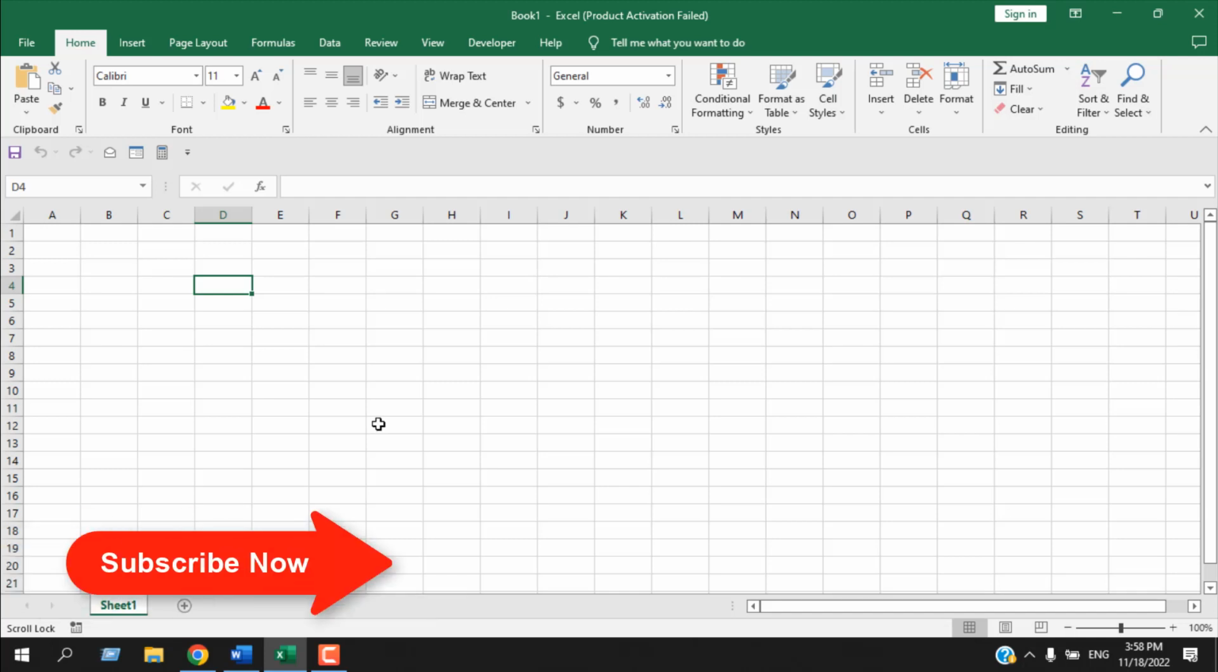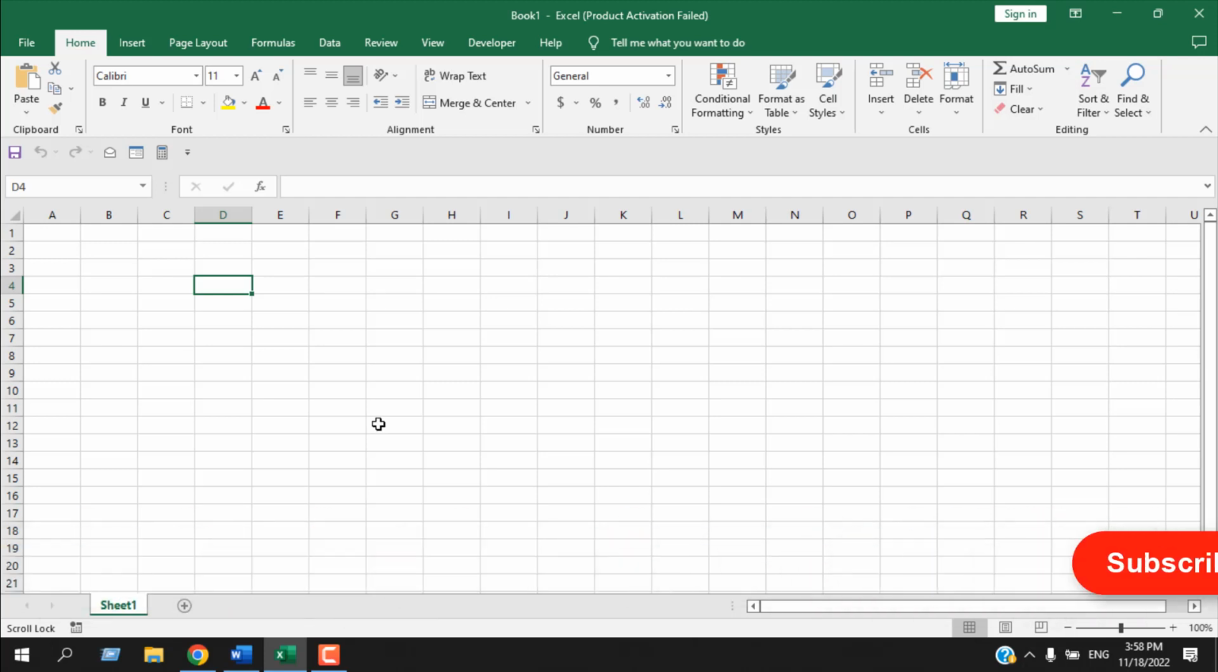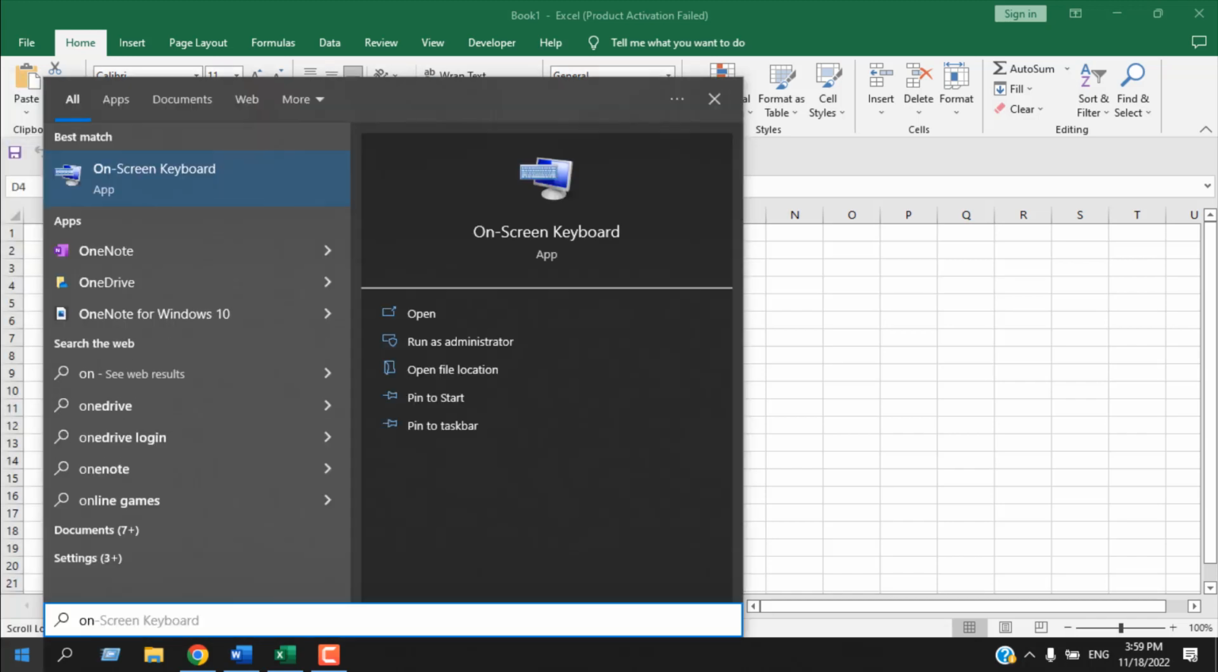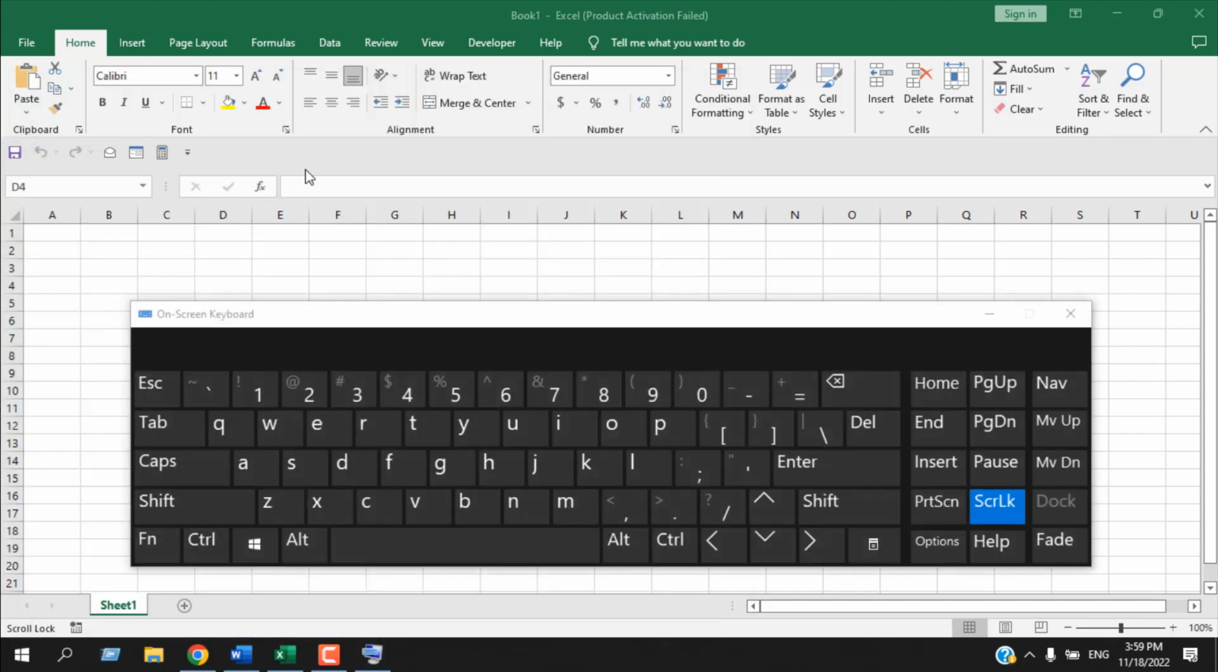Usually most keyboards have a specific button saying scroll lock, but if you don't have a scroll lock button on your keyboard, you can use the on-screen keyboard to switch off scroll lock. For that, go to Start and then search on-screen keyboard. Click here, and here is your on-screen keyboard, and here you can see the scroll lock button is already highlighted because it's turned on.